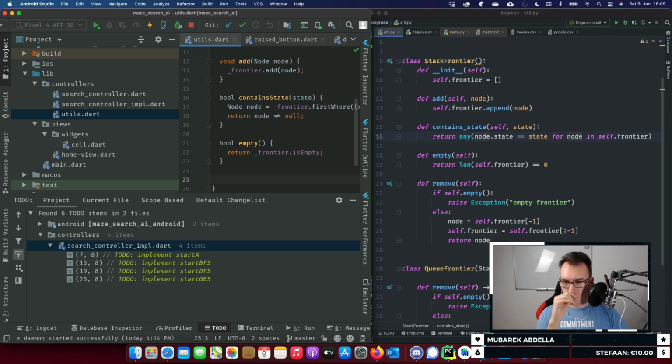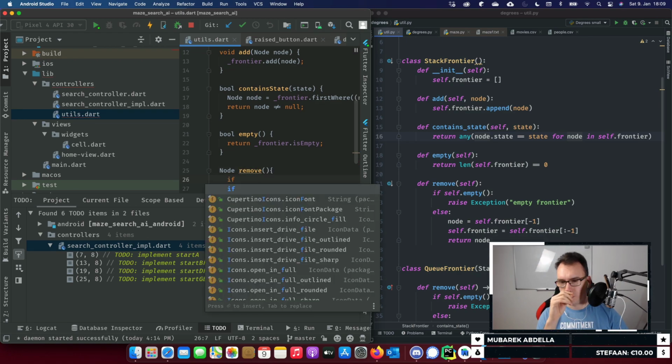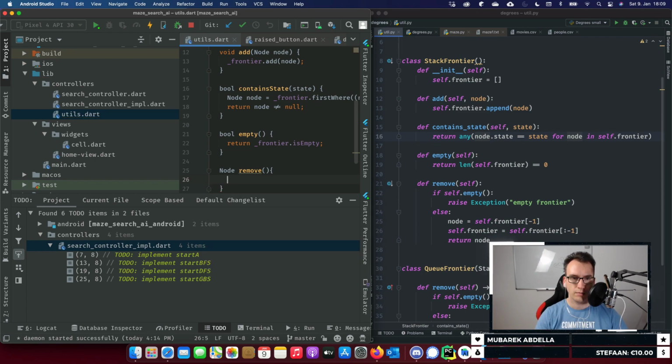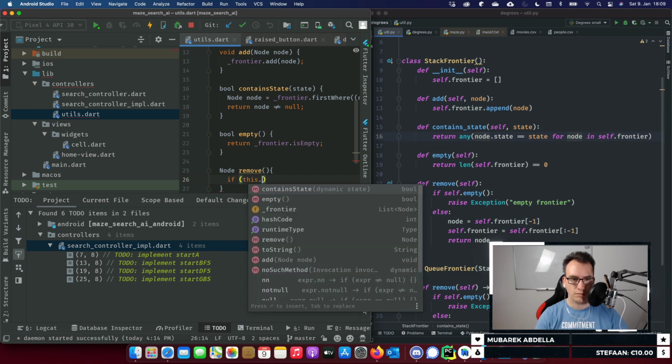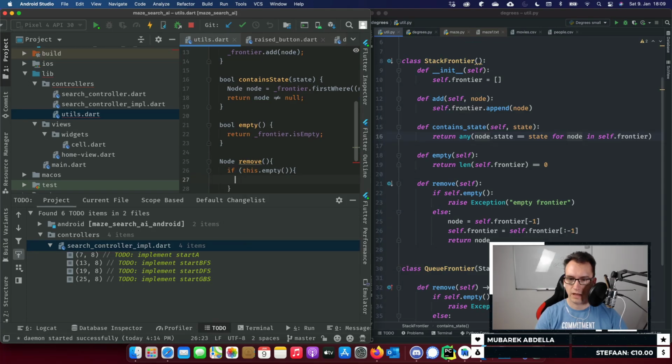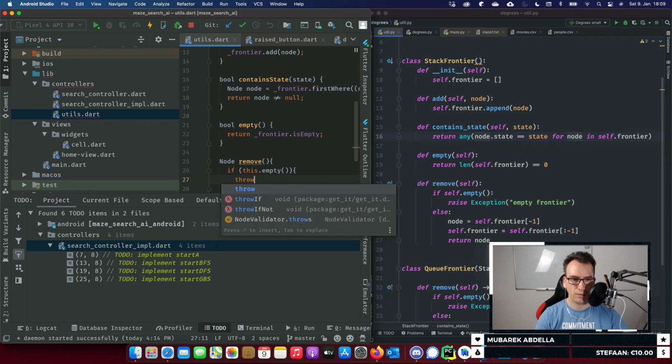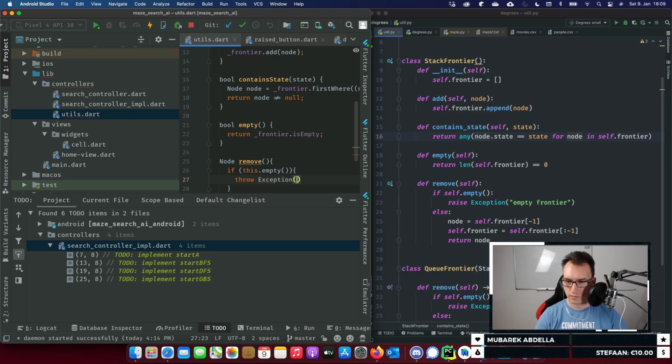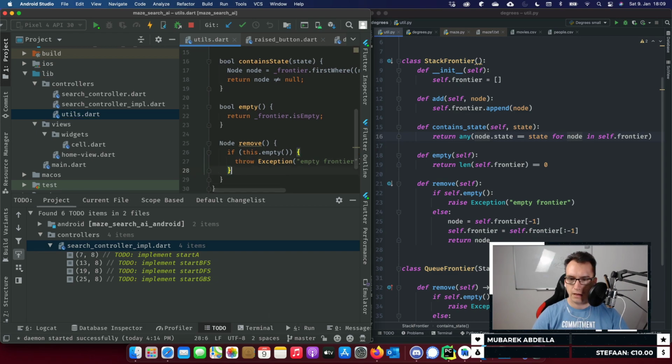Okay, the next is remove. We return the node itself. So that is important. So we return here a node, remove, and if self.empty, okay, if this is empty, then we raise an exception. We can do the same thing, I think. Throw exception. Empty frontier, okay.